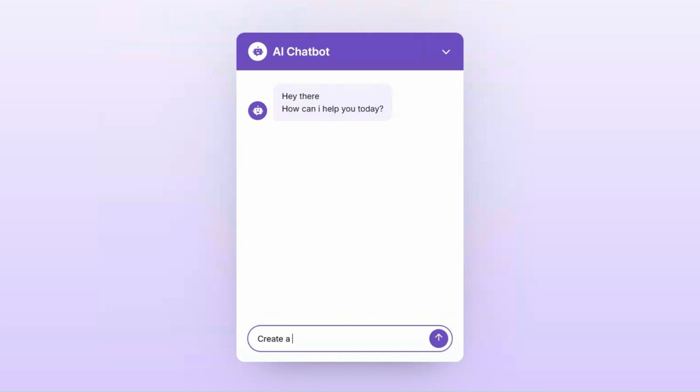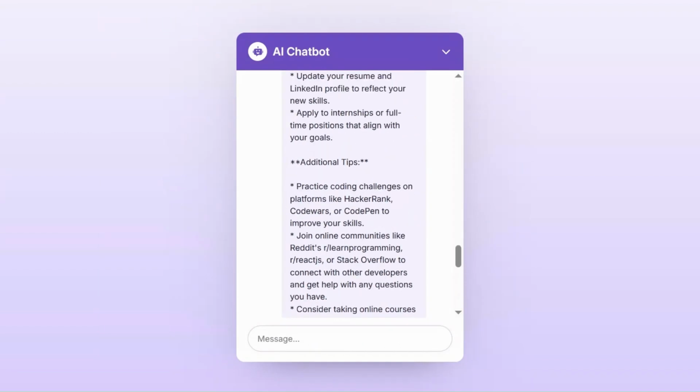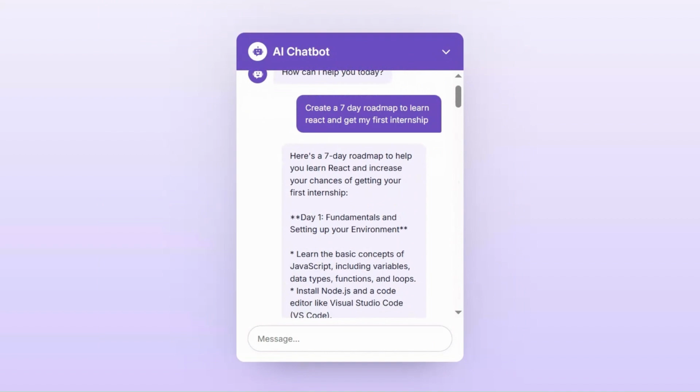So I built this AI chatbot, and today I'm going to show you exactly how to build it from scratch. By the end of this video, you will have your own version that you can customize and deploy for free. So let's get started.